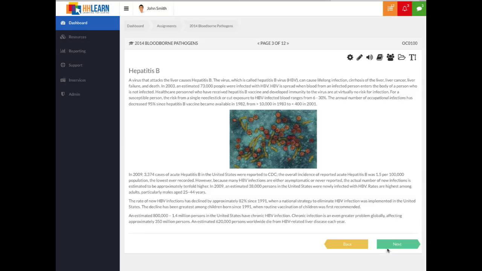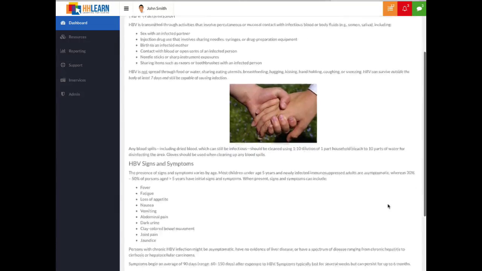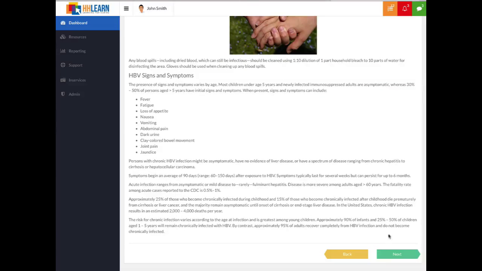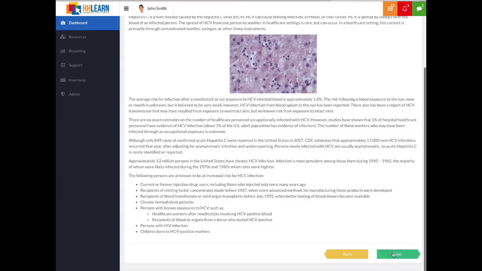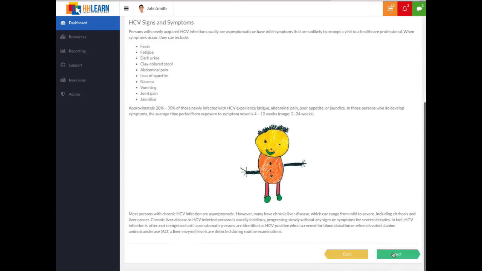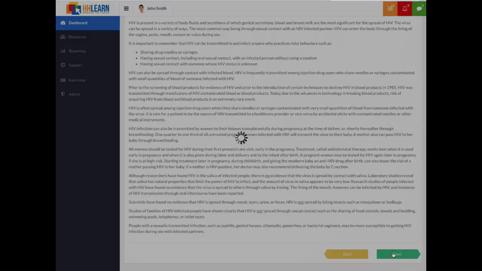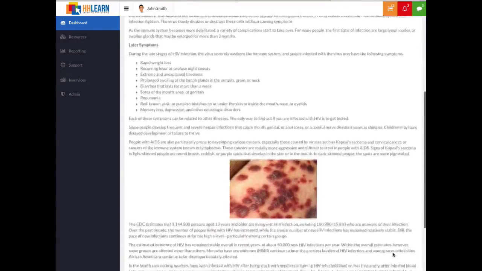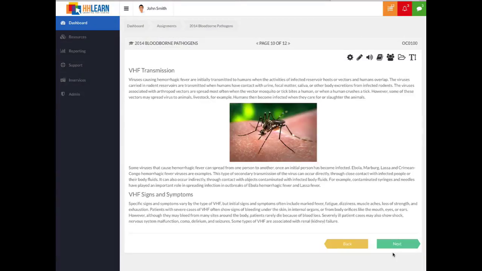You can navigate through the course pages by using the arrow buttons at the top of the page or the previous and next buttons on the bottom. You navigate through the pages to the end of the course to get to the test. So let's do that now. We'll continue navigating through. Almost there.